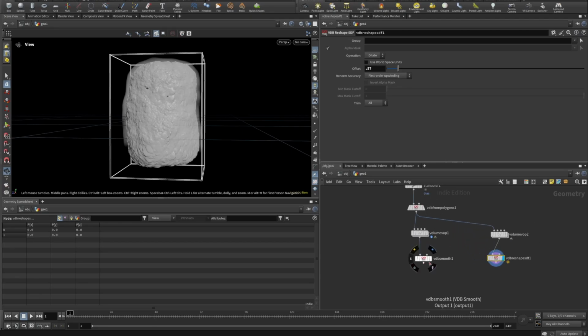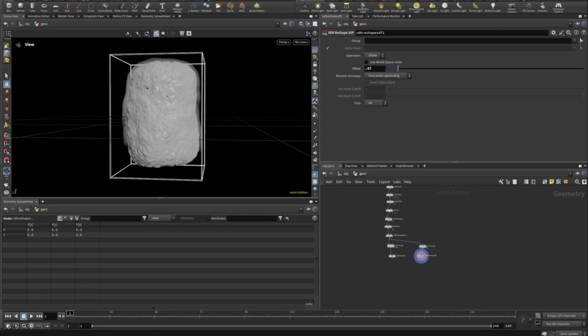So how are we going to transition between this and this? Very simple. We just need to make a volume velocity that's going to drive the change between the two. So let's make a box.